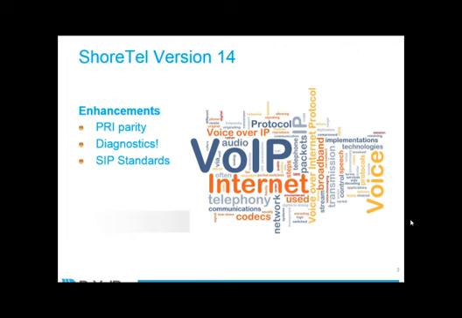Version 9 was SIP extensions, and 13 improved it, but 14 was where we really started to enjoy parity with a PRI. So a traditional TDM PRI trunk could now be matched by a ShoreTel SIP trunk, and that's what makes version 14 so helpful. And there are a number of enhancements in 14. We have some diagnostic tools that are really helpful.